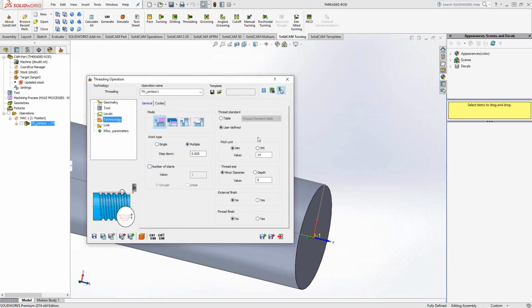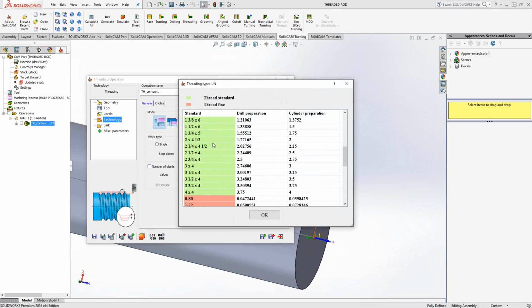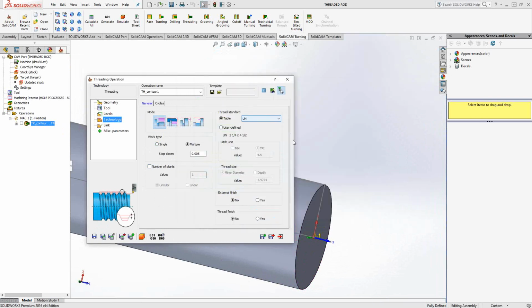Again, not only do you have the ability to choose from a table to define your tool, you can also continue to define the toolpath using that table. So we go to UN. I happen to know that I made this part as a 2.25, 4.5 TPI. So there you can see there's just 4.5 TPI, and because I chose from the table, it automatically determined the minor diameter for me. Now, if I didn't know what that was, I chose it from the table.